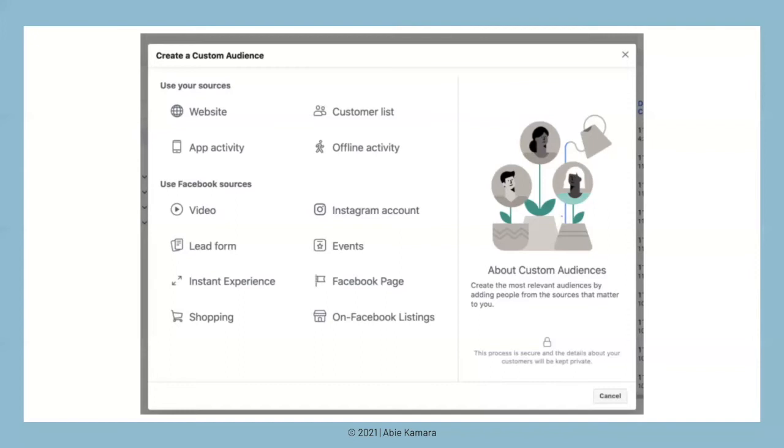Offline activity, I believe this one's used more by brick and mortar type businesses like restaurants or dentists and those type of businesses. So if you're operating a brick and mortar store, and you want to reach people who have been near it recently, this would be the way to do it. You can target people based on their offline actions that they've taken in your physical store.